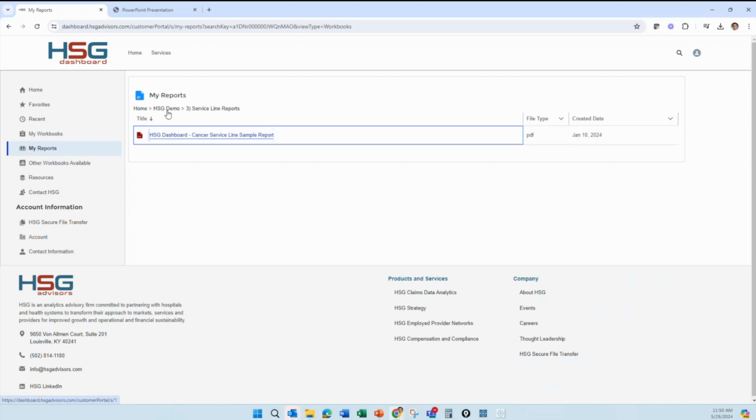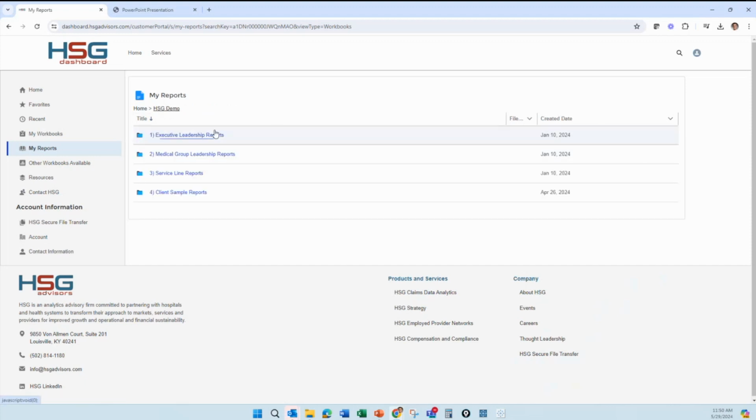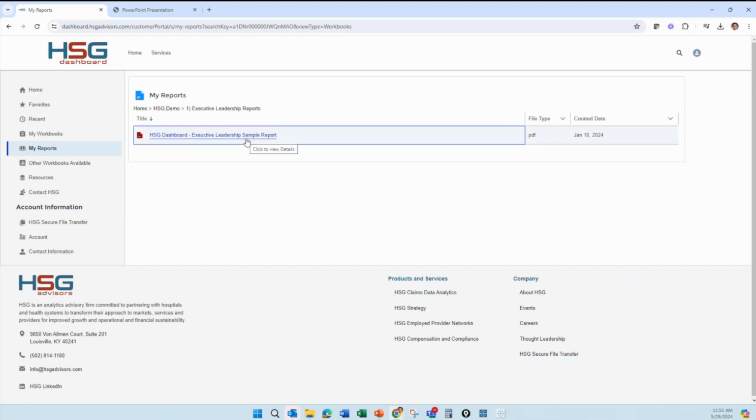basis. And as you would expect, what your cancer service line lead needs may be very different than what your executive leadership needs from a reporting standpoint. All of those reports and outputs can be customized based on the actual audience who needs to see that. All you have to do is come in, download the report, and share with your appropriate team members based on the cadence in which you want to review it with them.